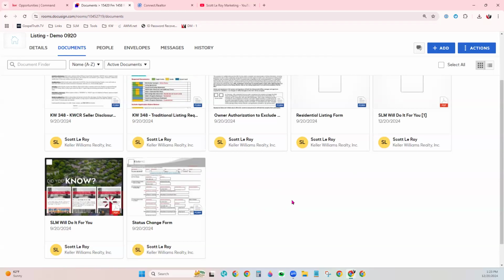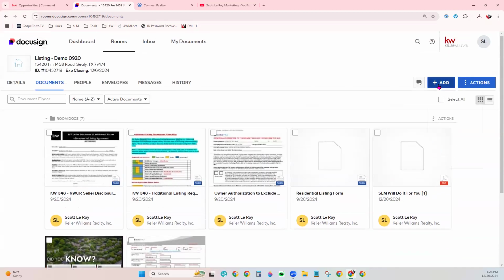how. Let's go back up to Add. The next option is your DocuSign forms. These are the ones that I just showed you how to integrate from your company forms and from your NRDS number. So you can click DocuSign Forms.